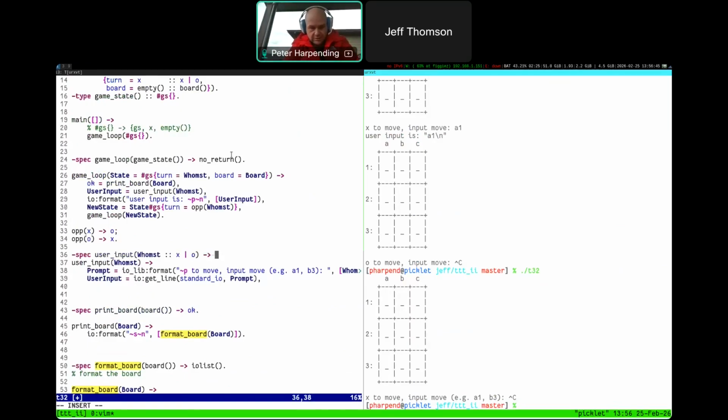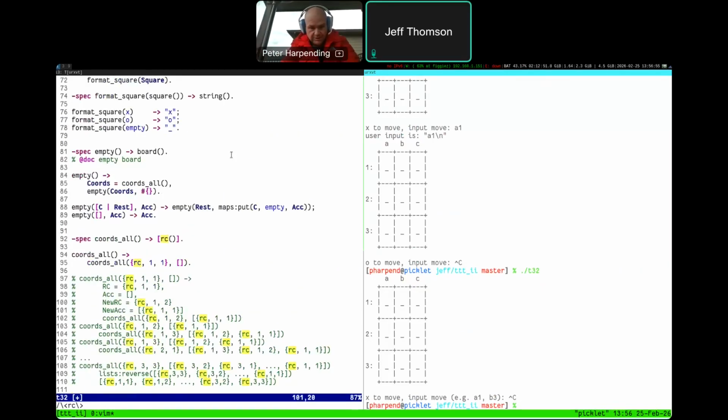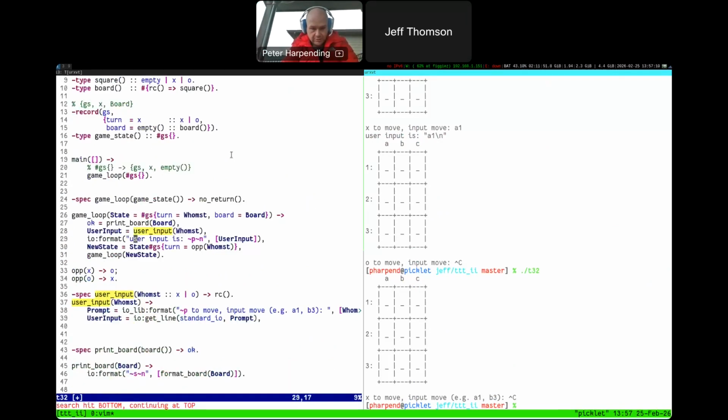XO. And then this is, for me, it's going to return a row and a column, right? Right. So I want to know which square the user intends to change, right? Right. User input gets a row and a column.